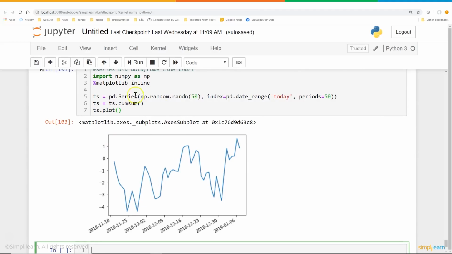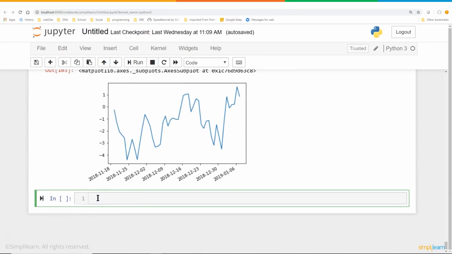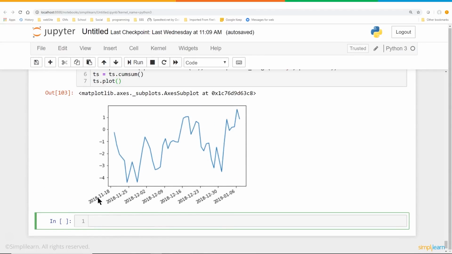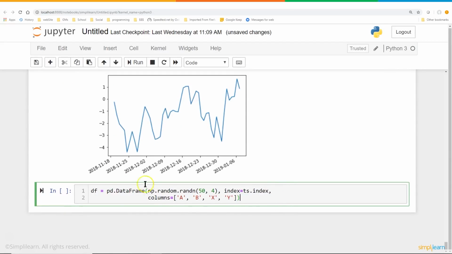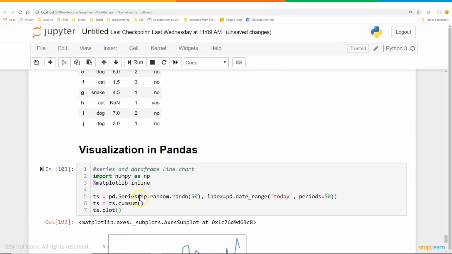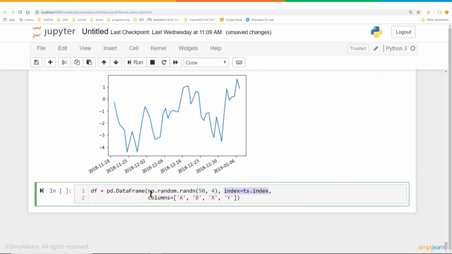So what we've done here, we plotted a basic series, just a single row of data, and we've set indexes on there. But we can also do the whole data frame, and let's see what that looks like. So first, let's go ahead and create the data frame. We have here random numbers, so we're going to do 50 by 4. And then we'll go ahead and create columns A, B, X, and Y, just because we can. Index is ts.index, so we're going to use the same index as before, just to keep it nice and uniform. We've already generated the dates to go with it.